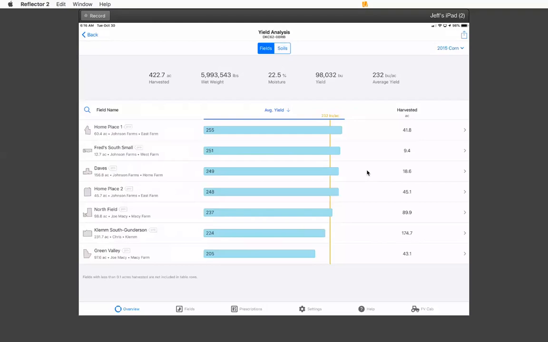But what I might want to do is have a conversation with my agronomist, with my seed salesman about the particulars of Clem South Gunderson and Green Valley, those 2 fields that yielded the worst. Because I didn't get as high a number there, and now I need to use my local knowledge of my fields. I need to use my agronomist and his knowledge of my fields. And we need to say, well, what do we know about those locations? What do we know about the soil types in those fields? What's our opportunity there?